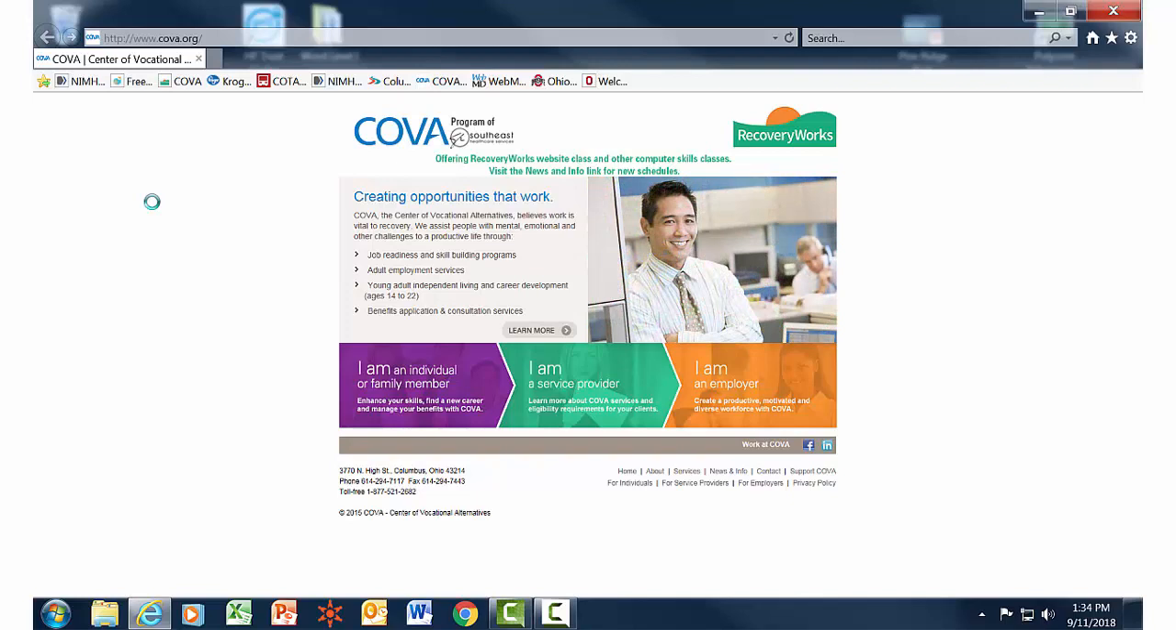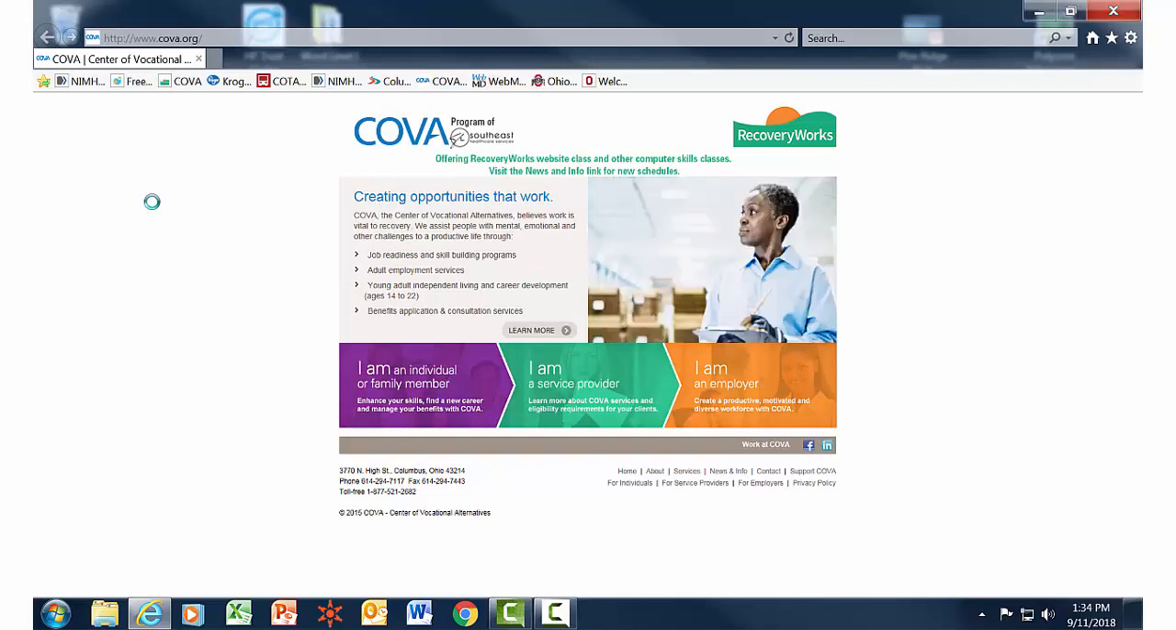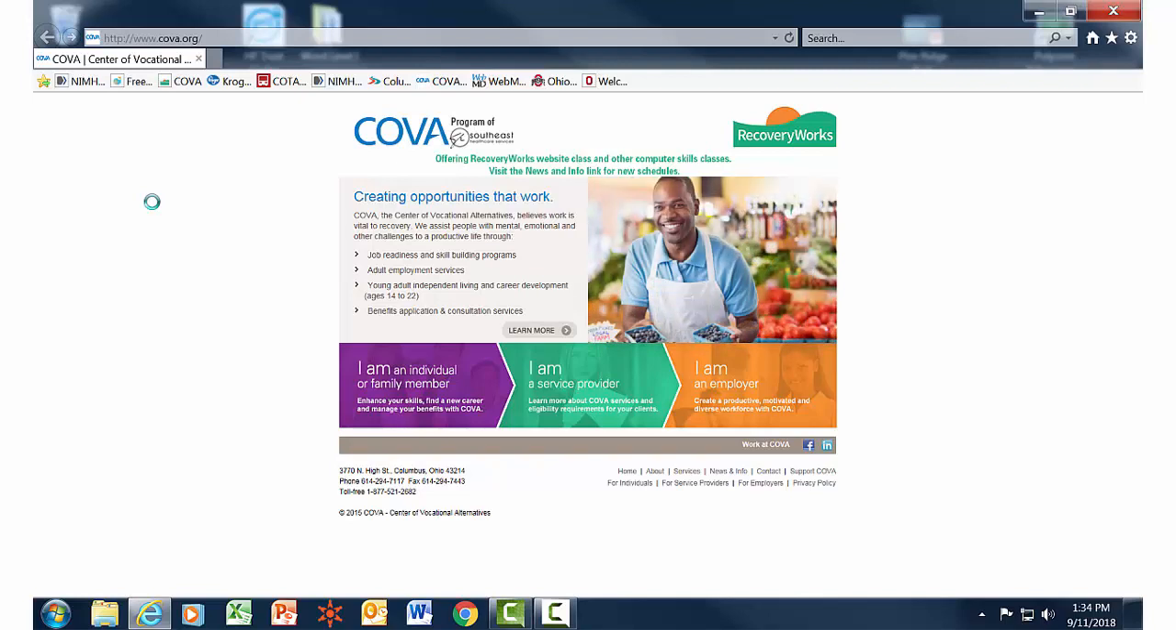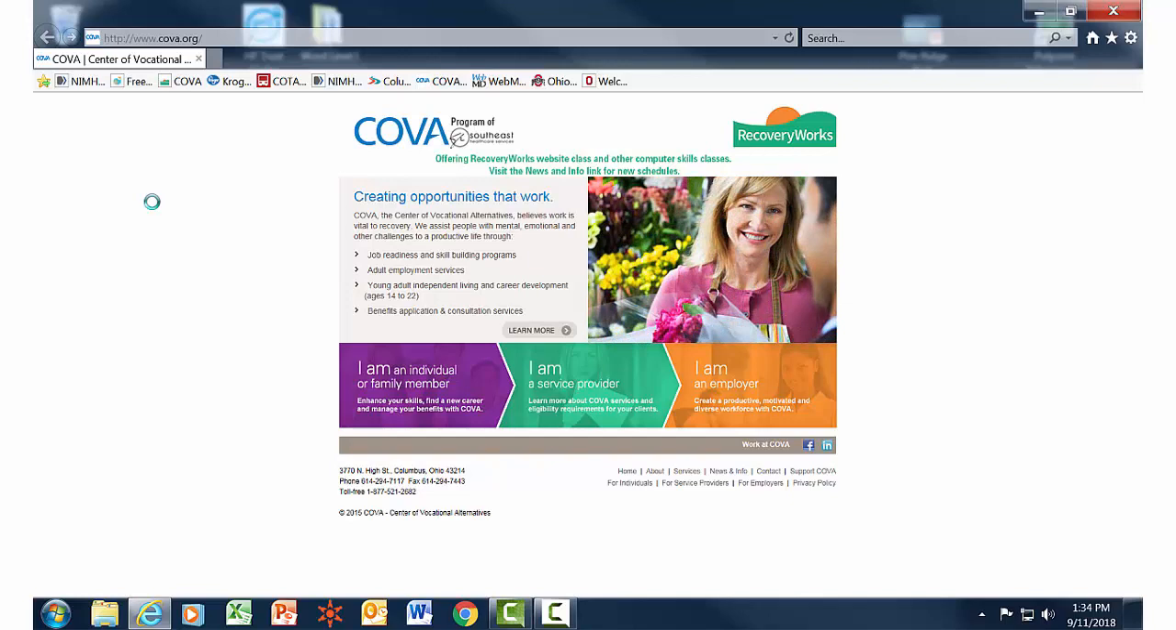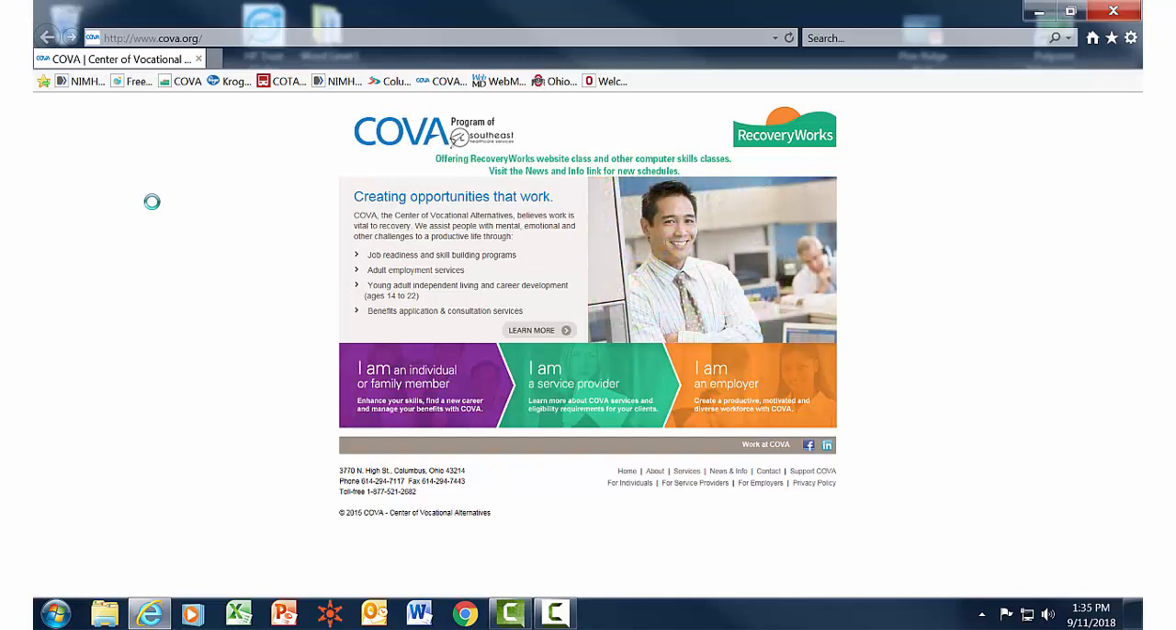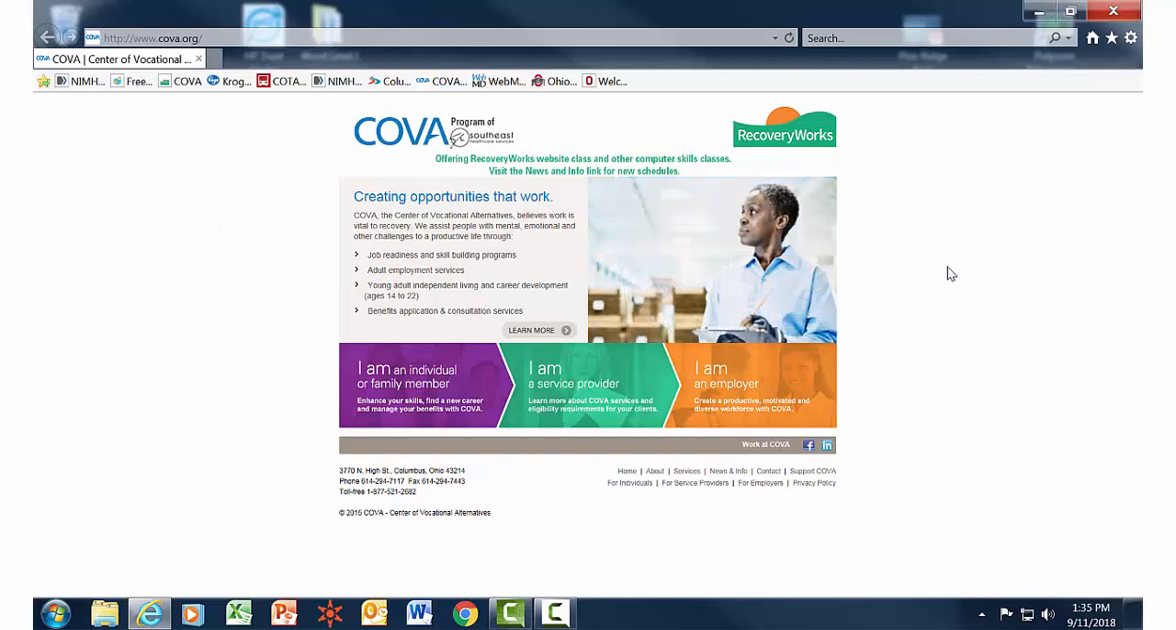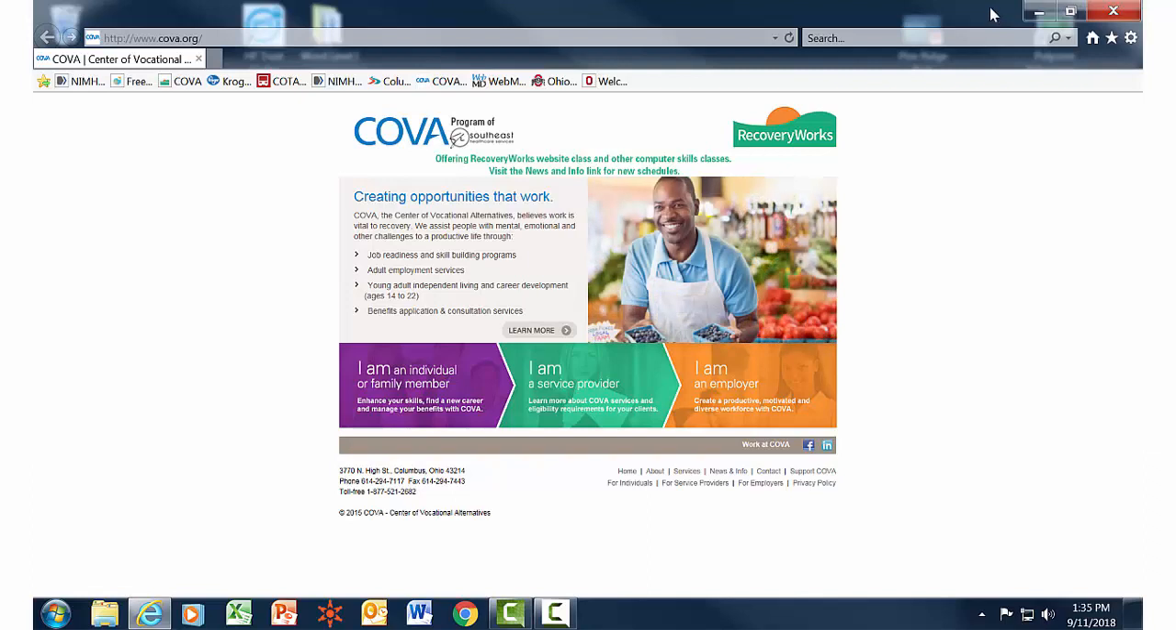When you launch Internet Explorer, a home page will display in Internet Explorer. Mine is the COVA home page because I'm recording this at COVA. You may have a different home page, but that's fine. We want to focus on the Windows button on the top right of the window. So no matter what page is displayed in Internet Explorer, you'll be able to follow me.